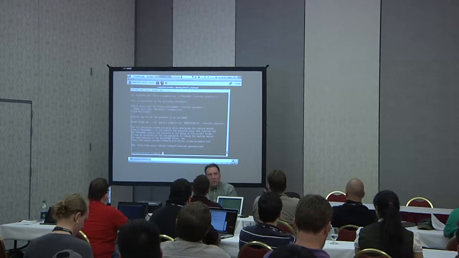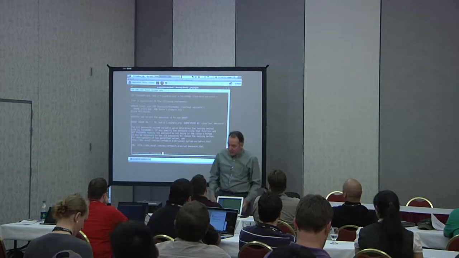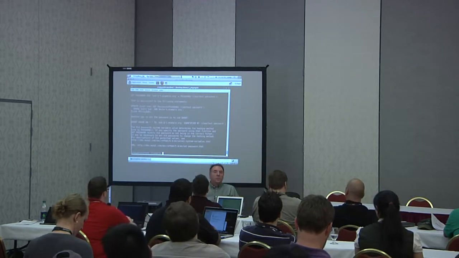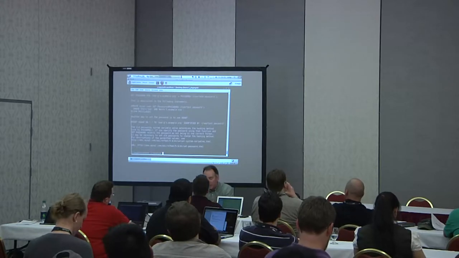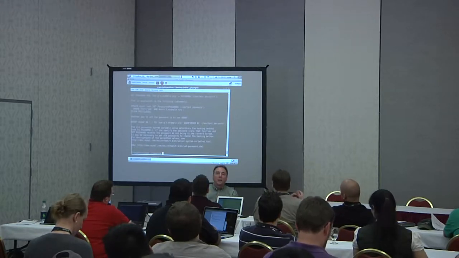So some other useful commands that I tend to use. Does everyone know, or do people know, that you can actually set the pager that's used by the client to display data?